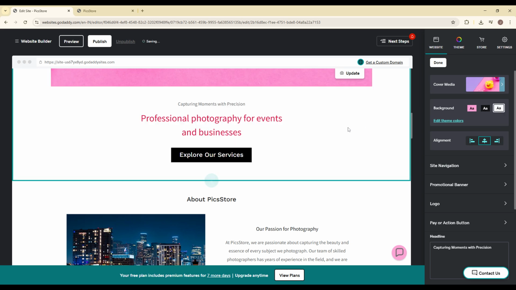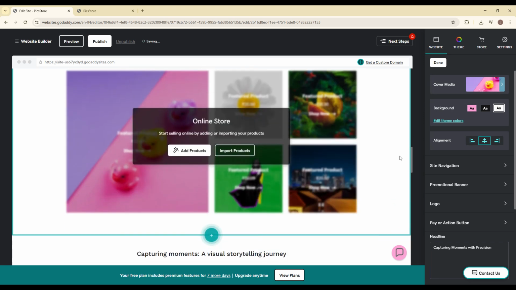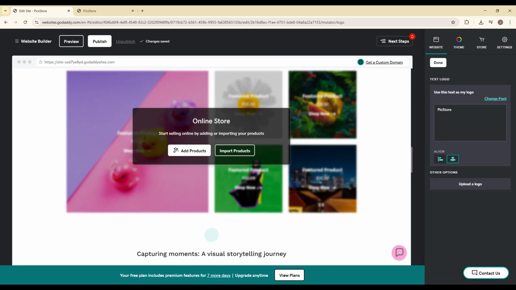Now let's say you want to add or edit your logo. On the right-hand menu, click on the Logo option. From there, you can upload your own logo image or adjust the existing one. Once you're happy with the changes, click Done to apply them.